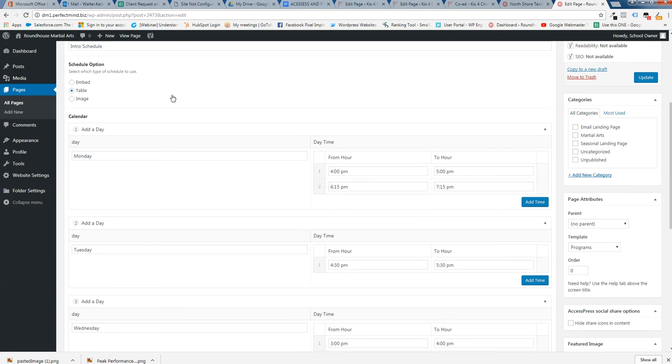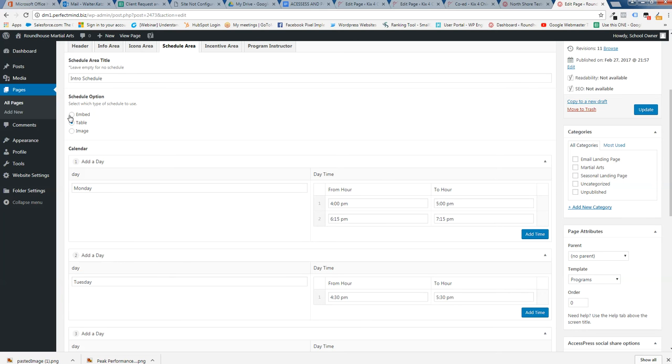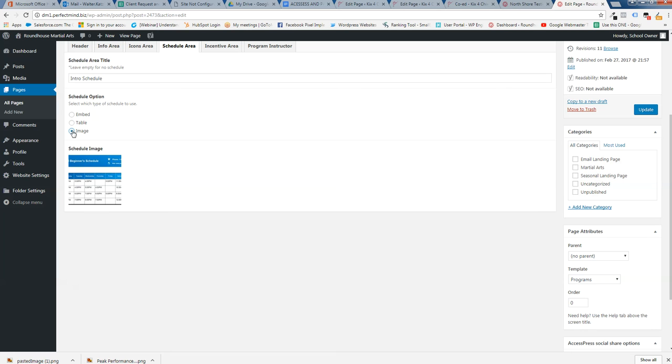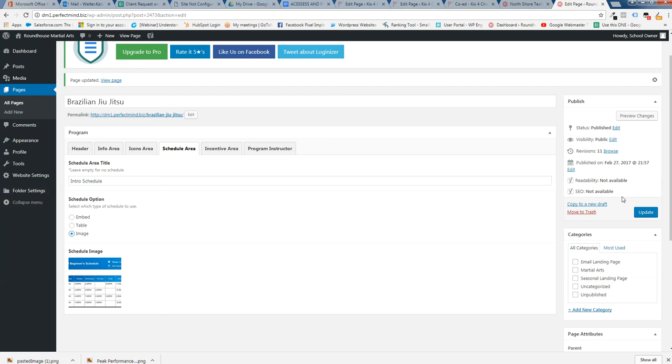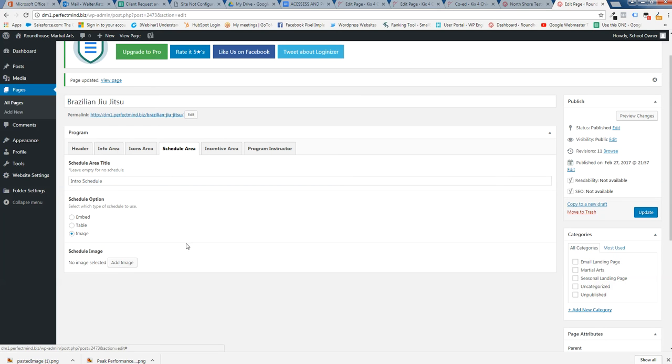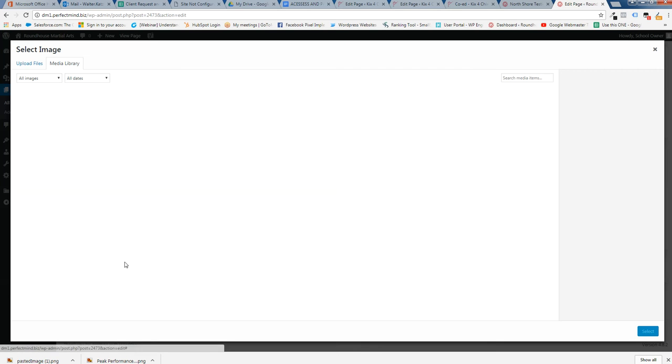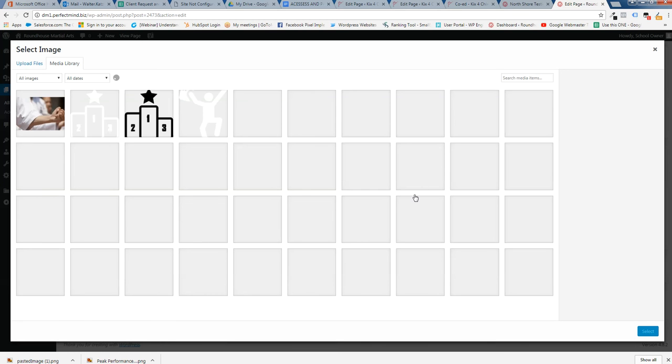Now on the schedule options here as well, you can see that you have an embed or an image. So if I wanted to have an image in here instead of the table, I could click on the image, and then if I save this, my image will appear on the page. If you change to image and you do not have one there, all you got to do is click the add image button. This will now take you to the image manager.